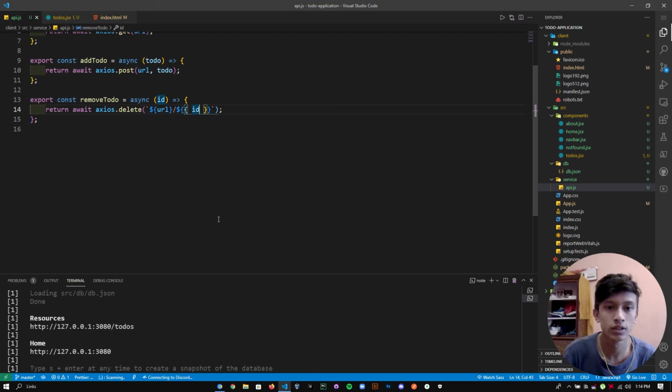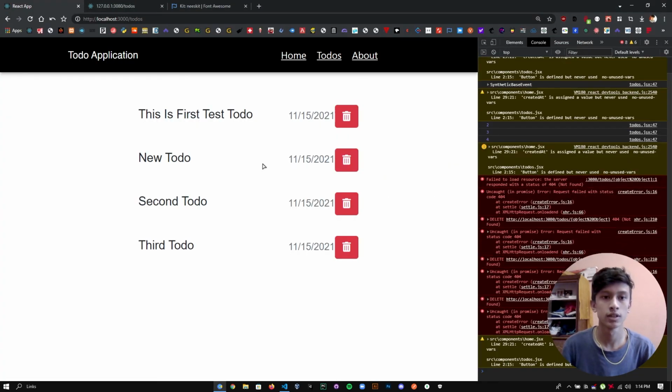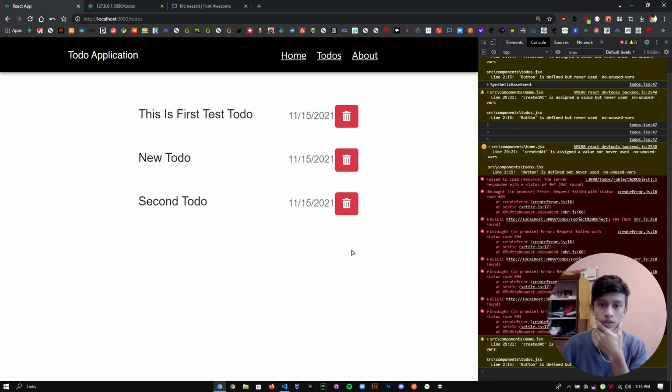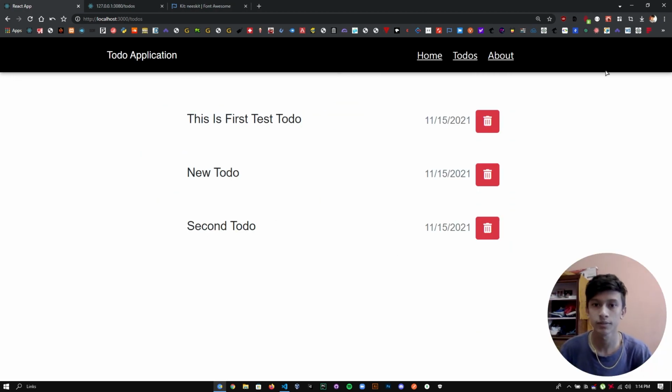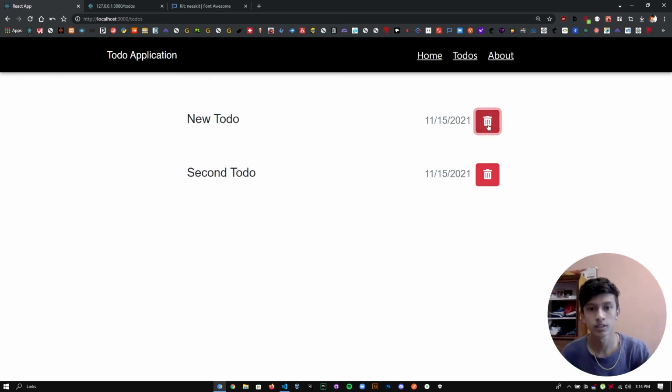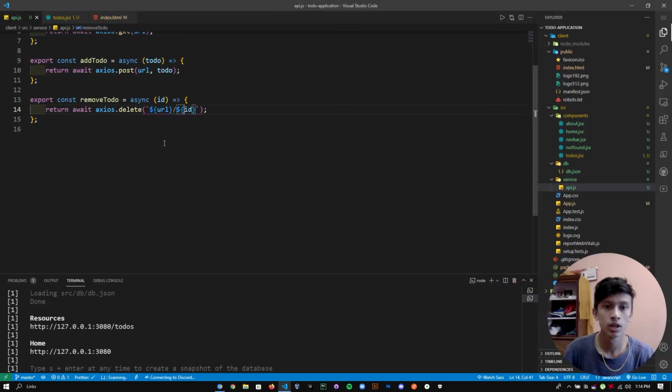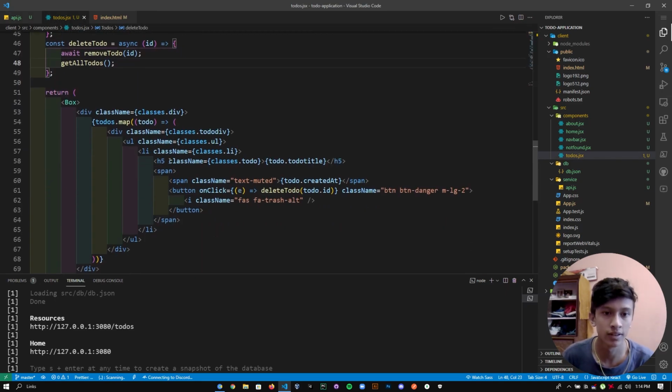Oh, I made a mistake in here. You need to have only one id. Let's save, and then it is going to work. Delete, boom, that is deleted. You can see that was a silly mistake. And if you delete this, and delete this, you don't have any todo, and then you need to make that work. Here, where todos map, you need to add a condition.